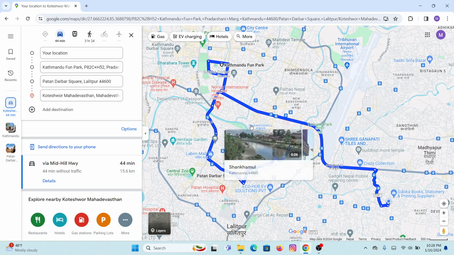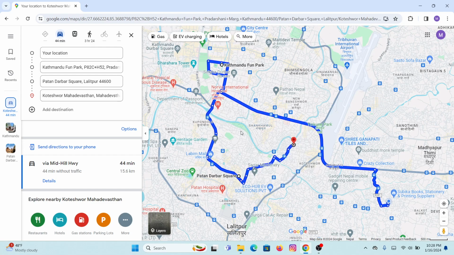Once you're done with that, in order to customize this route, you can simply hover your mouse over it and a white dot will pop up. Now simply drag the mouse the way you want to customize your route. In this way you can simply drag it.